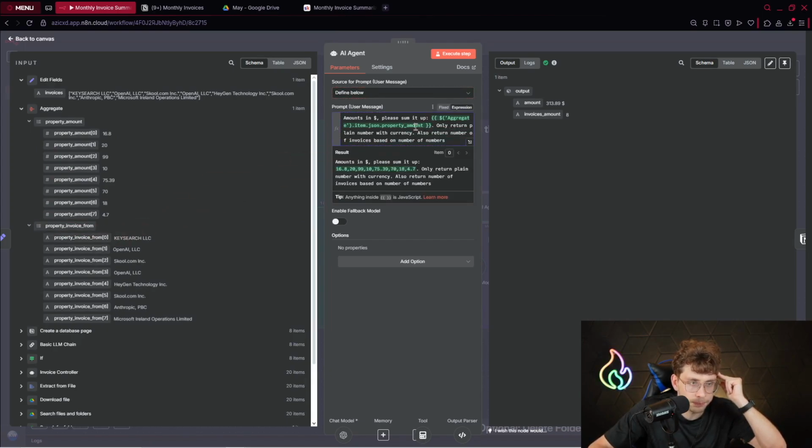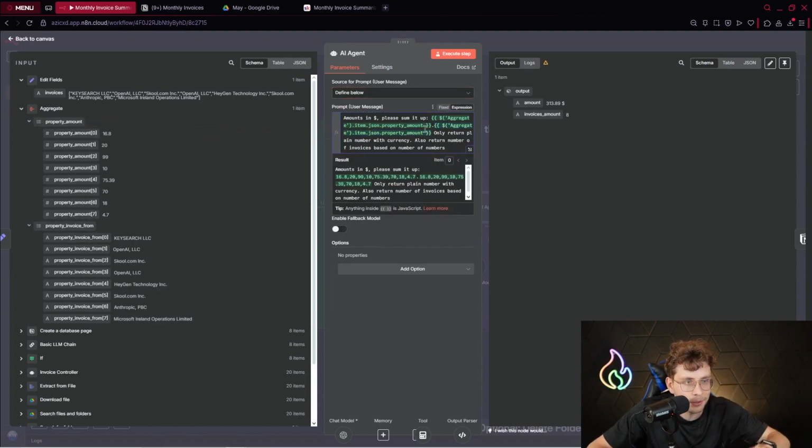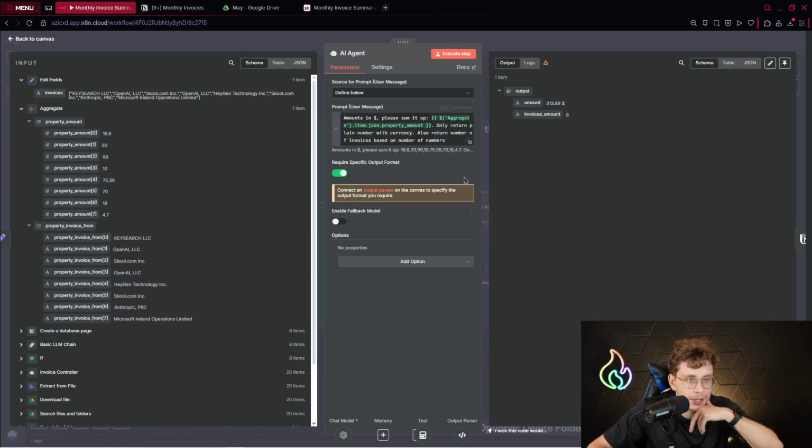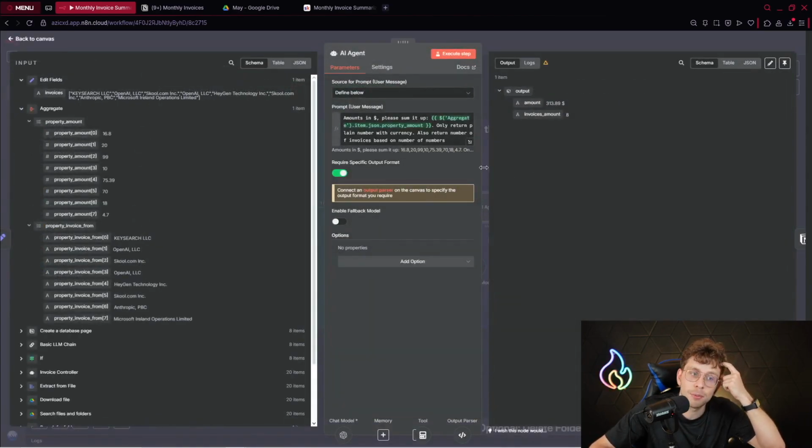So after we do this, you can notice we've got all of the numbers in a nice format. So it's not needed again to do the specific stuff, which is totally great. Actually, yeah, we take the property amount, not property invoice from, okay? So we take property amount, we put it here. Let me show you, so it's the same, as you can notice. So what I set inside this AI agent: only return a plain number with currency, also return the number of invoices based on the number of numbers. Not that well written, however the agent understands it.